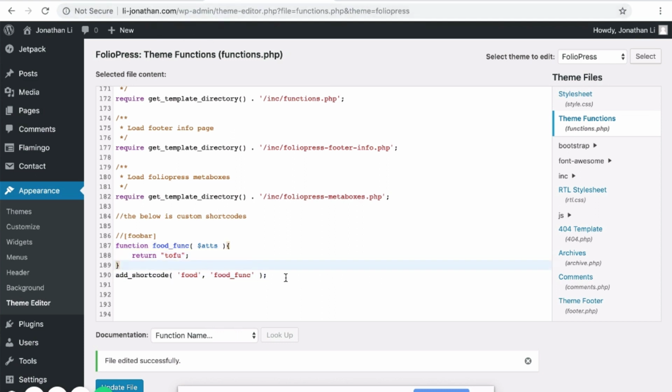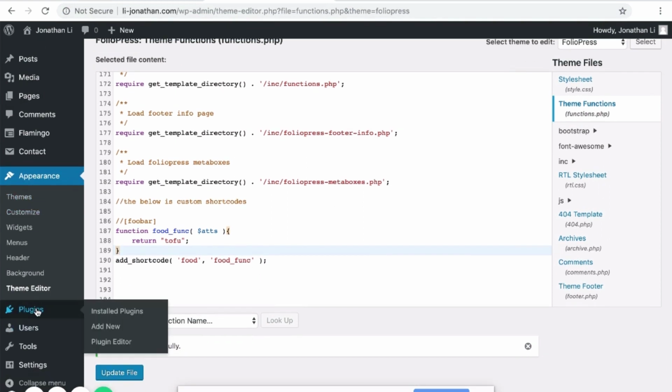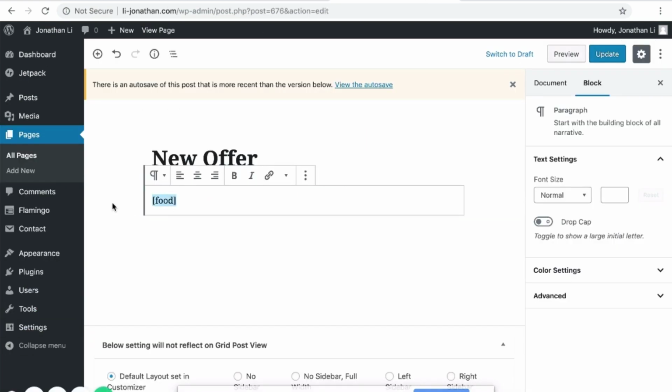But for the most part, most of the time, you will have a plugin that will give you a shortcode, and you can just simply paste that shortcode inside of a page or a post, and it will work. Hope that helped.